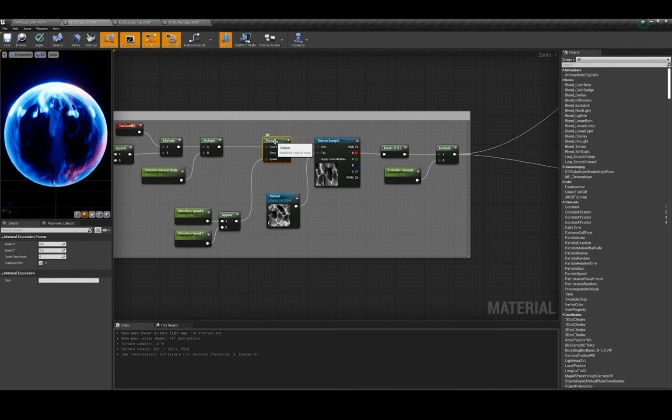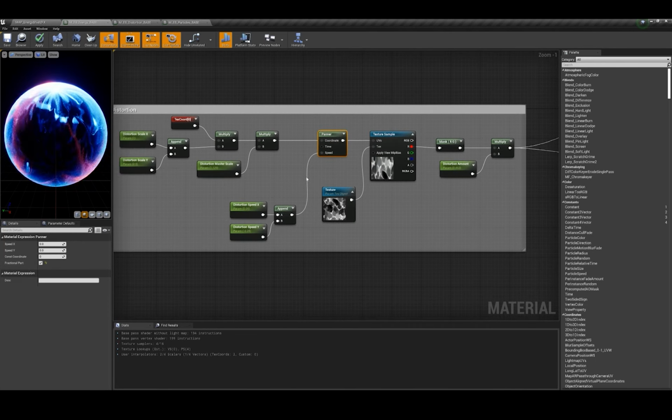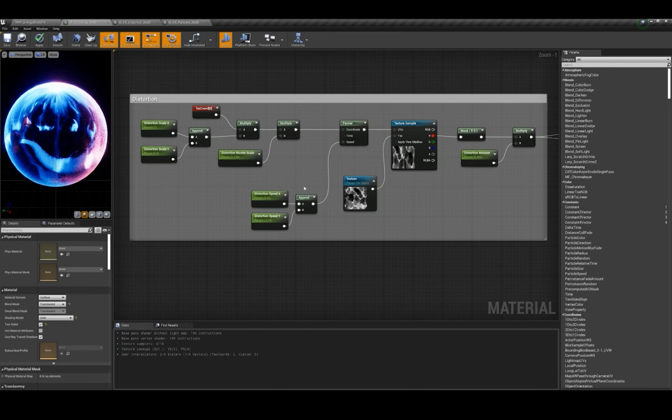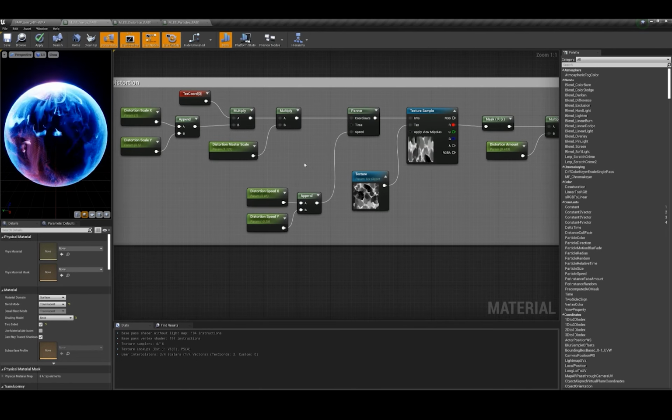Then setting them into a panner. Just make sure on your panner nodes that you set them to fractional part. Doesn't make a huge difference, but it kind of keeps it within a range so that it doesn't degrade over time. Every now and then that makes a little bit of a difference. So I like to keep it on the fractional part just in case, and then set up another append vector with X and Y speeds, so I can kind of control my speed directions.